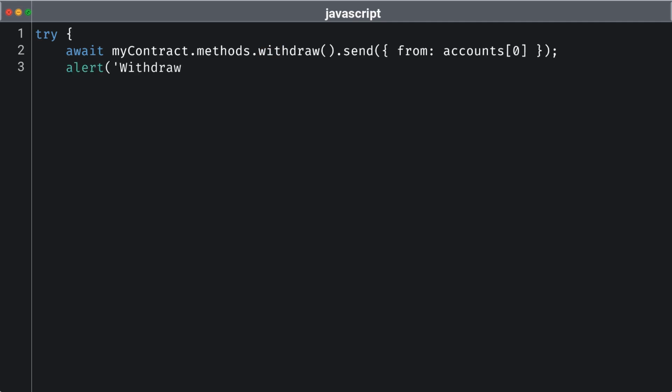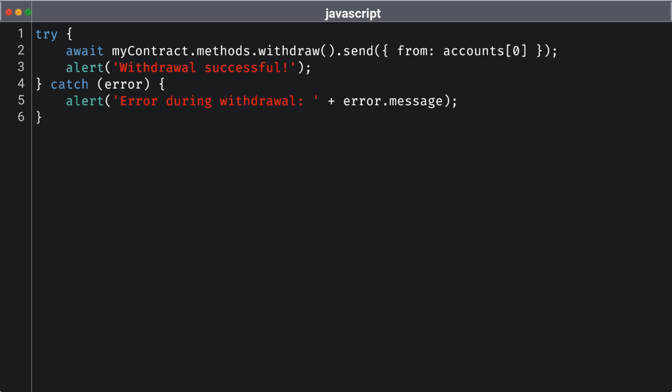Now, let's implement a user-friendly notification system to inform users about the status of their withdrawal transactions. The provided code snippet uses a try-catch block to handle the withdrawal request effectively. In the try block, we attempt to call the withdraw function from our smart contract using the myContract.methods.withdraw().send method. This action triggers the withdrawal process that we previously established in the smart contract, where the beneficiary can withdraw the funds. If the transaction is successful, the alert function notifies users with a message indicating that their withdrawal was successful, enhancing the overall user experience.